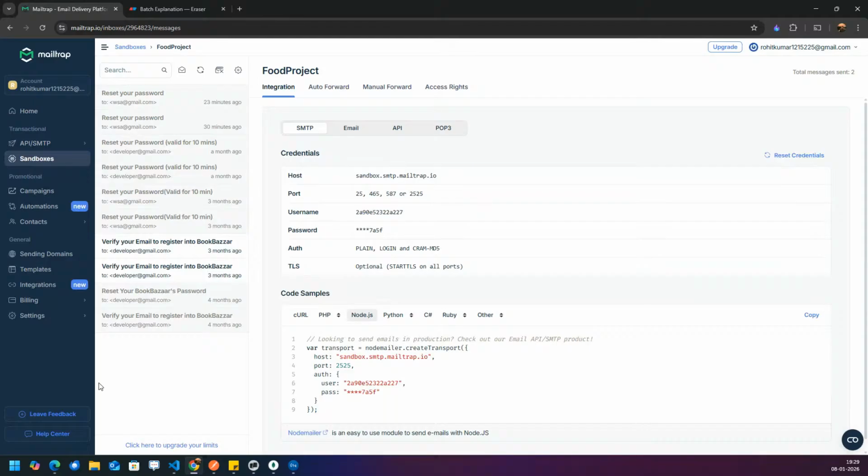Please, guys, have you logged in or not in the Mailtrap? At least one or two people tell. Have you logged into the Mailtrap or not? And have you signed up over here? Domain name, it is asking. Okay, domain name.